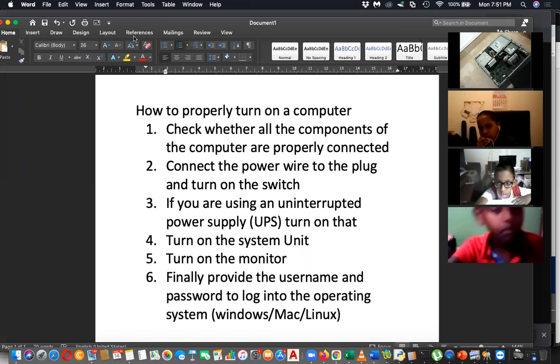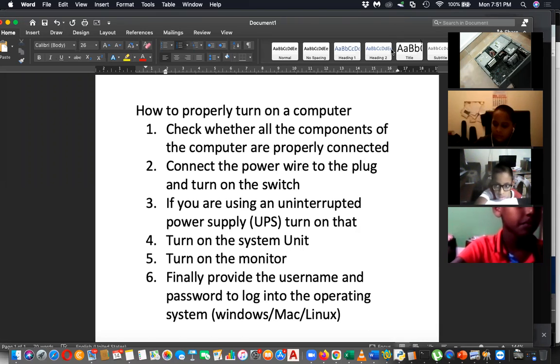So for Linux, Mac is the Apple computer. Yeah, Mac means Apple computer. Linux means it's a separate operating system.